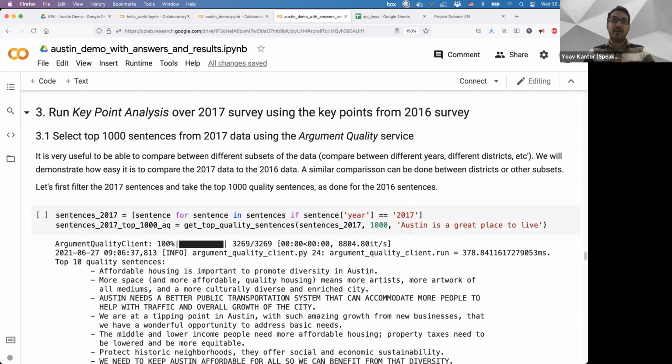Someone asked if the key points are generated by the algorithm or are they selected from the sentences themselves? So the sentences are selected from the data itself. That's an extractive summarization method.